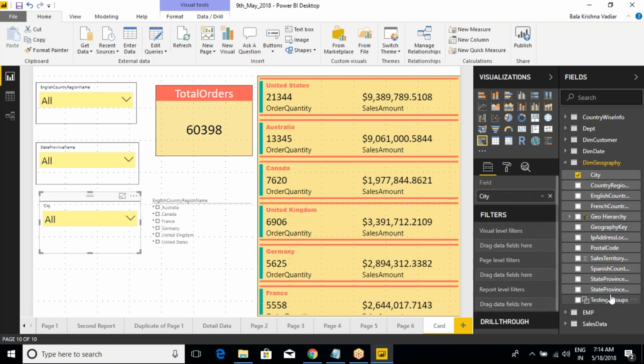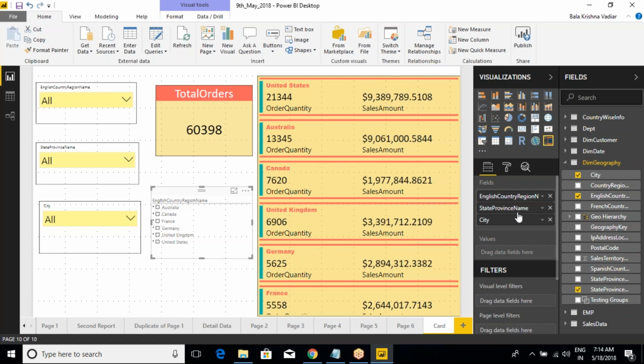For example, if you try to add the country, will it allow? No, right? It will override. So that is a problem with the slicers. When we have multiple filters or multiple hierarchies, we need to add one level after another. For example, first level Australia, second level state, third level cities. That's the reason you go for the hierarchy slicer, and you can see the difference.